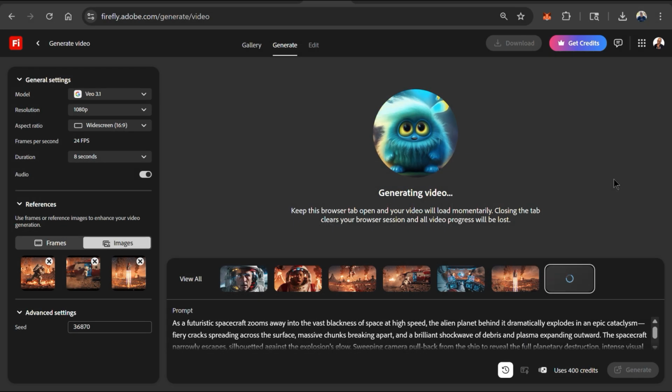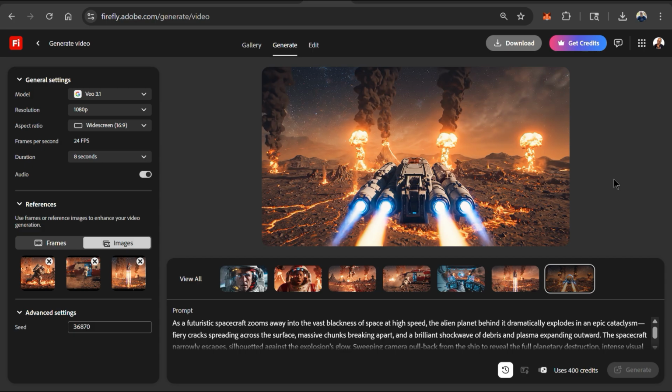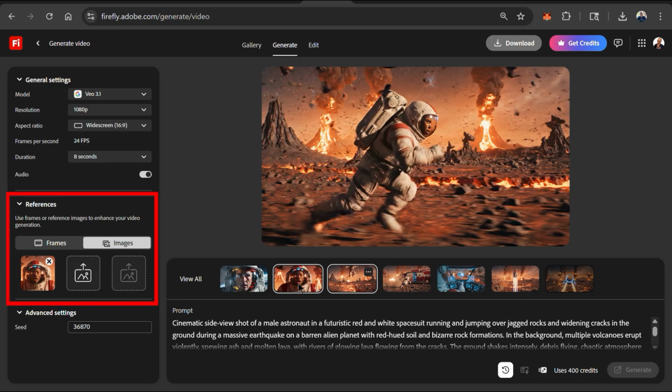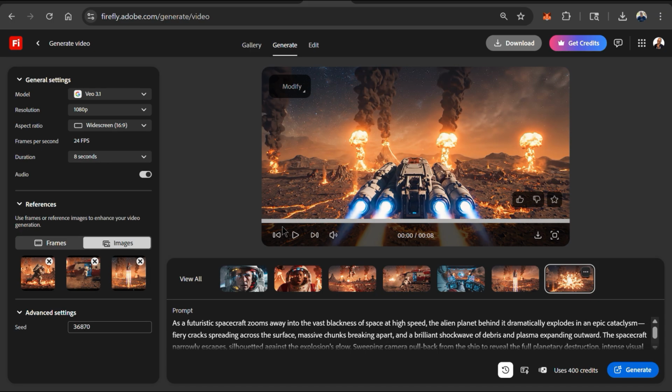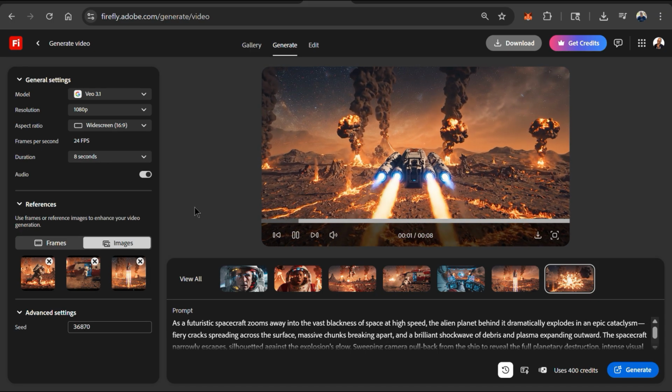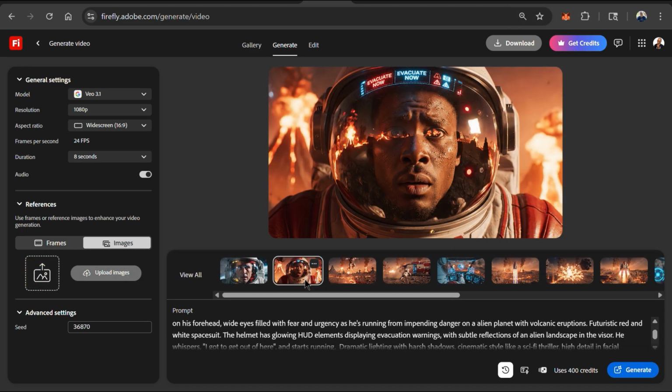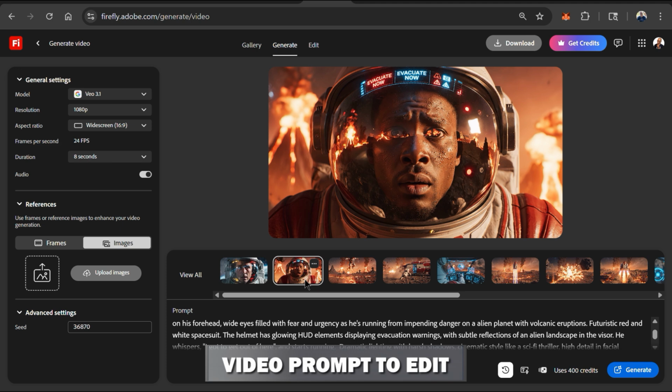So for my short film, I've already used the video generator on Adobe Firefly to generate multiple scenes. As a quick tip, when generating your scenes, make sure you use reference images to keep the characters and the scenes consistent. You can then simply use text prompts to generate each scene that you want to use for your film. But let's say you have a scene that you like, but you want to make some tweaks or some changes. Luckily, we can easily do this with the Video Prompt to Edit feature.